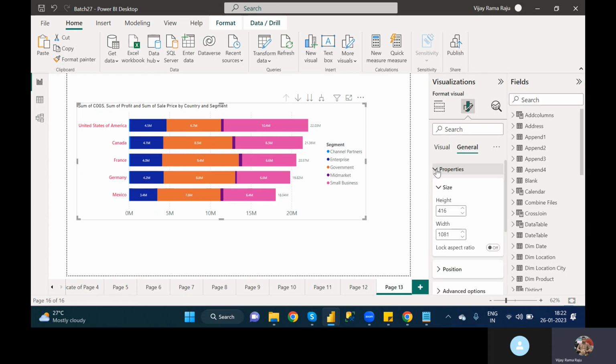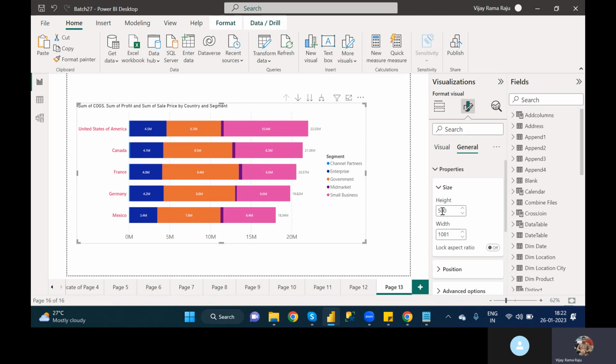What is the property here? If you want to increase the height or width of that particular visual, then we have to use it. Suppose if you want to increase the height of this visual, then you have to change it like this. See here, it will increase the height of this one. If you want to increase or decrease the height or width of that particular visual, under the general, there are properties. In the properties, you have to change it here, size.